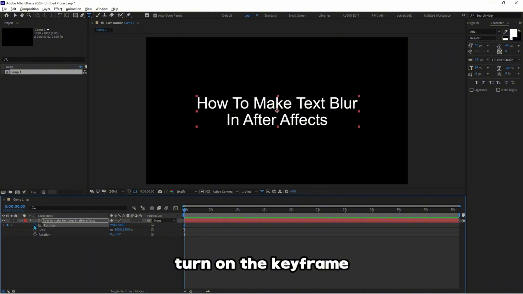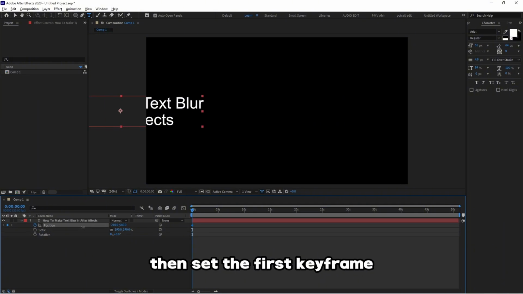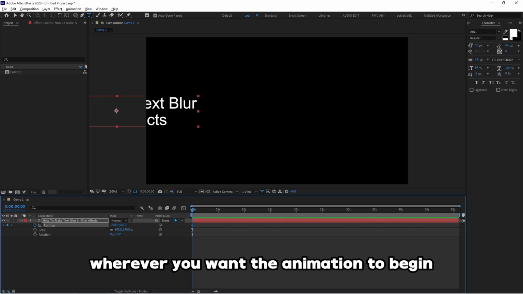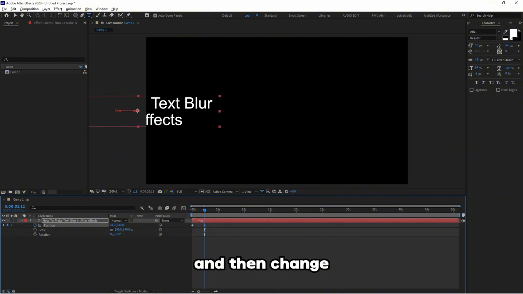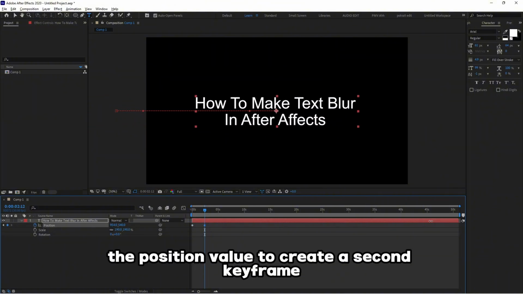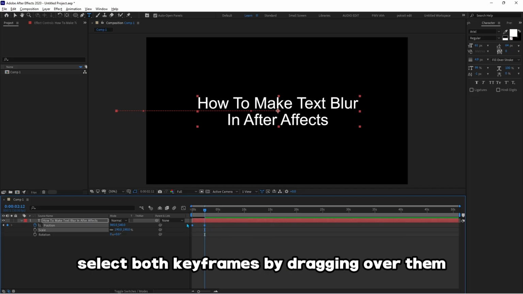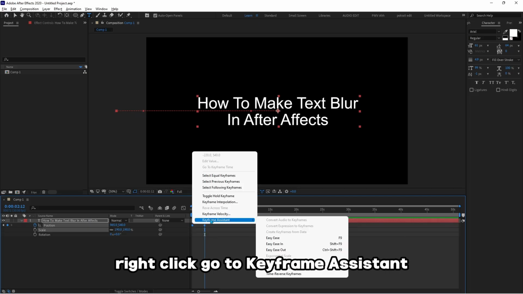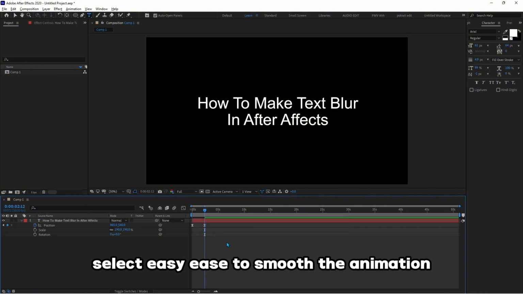Turn on the keyframe option for position by clicking the stopwatch icon. Then set the first keyframe wherever you want the animation to begin. Move a few seconds forward on the timeline, and then change the position value to create a second keyframe at a different location. After that, select both keyframes by dragging over them. Right-click, go to Keyframe Assistant, and select Easy Ease to smooth the animation.